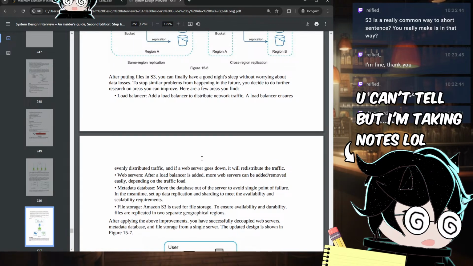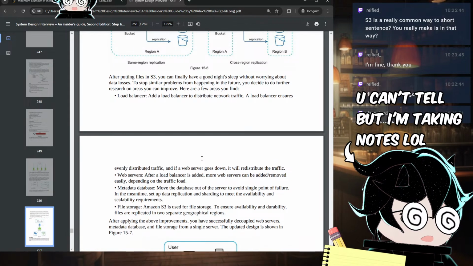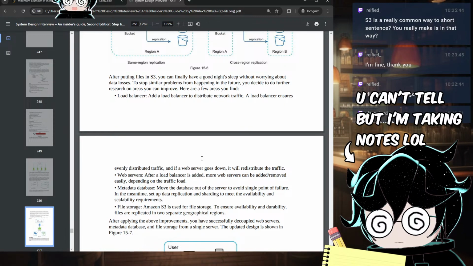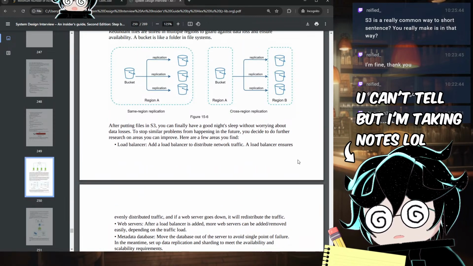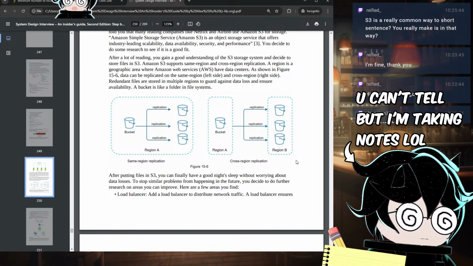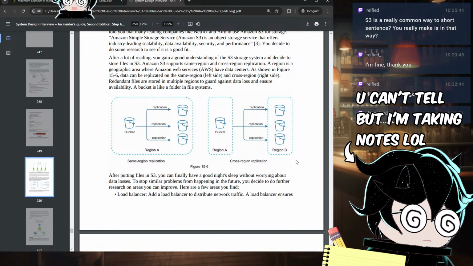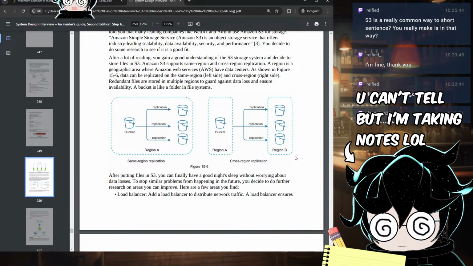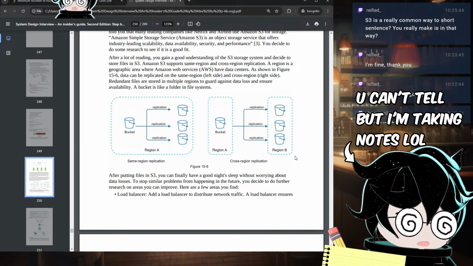Reified says S3 is a really common way to short sentence. Wait, where? Wait, I don't understand what that question means.